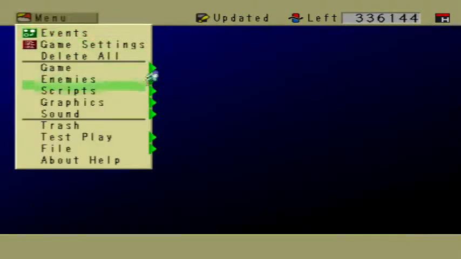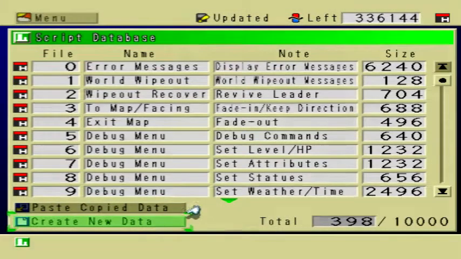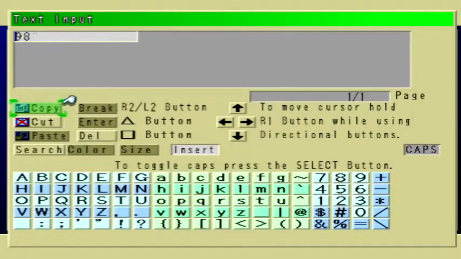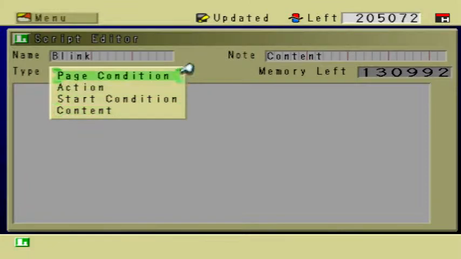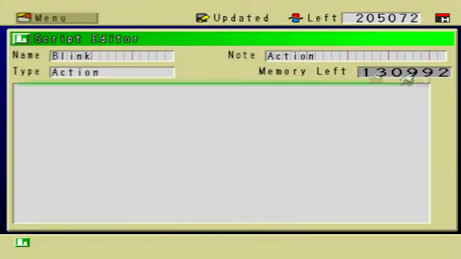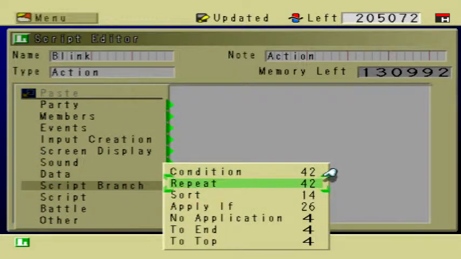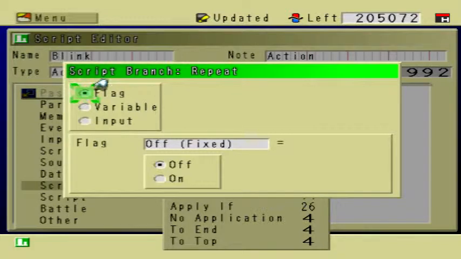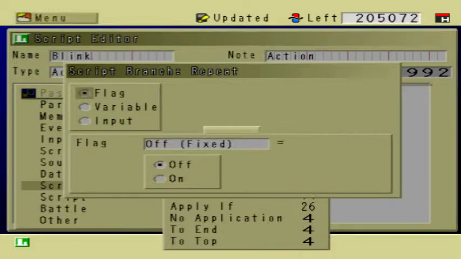Now we have to create our very own script, so let's go to Scripts. I'm going to call this Blink. And the type is going to be an action. It's going to be an action script. This script is going to loop indefinitely. So in order to do that, we have to set up a repeating branch. So go to script branch repeat. It's going to say by default flag off equals off, and that's fine. You can leave it as it is and save it.